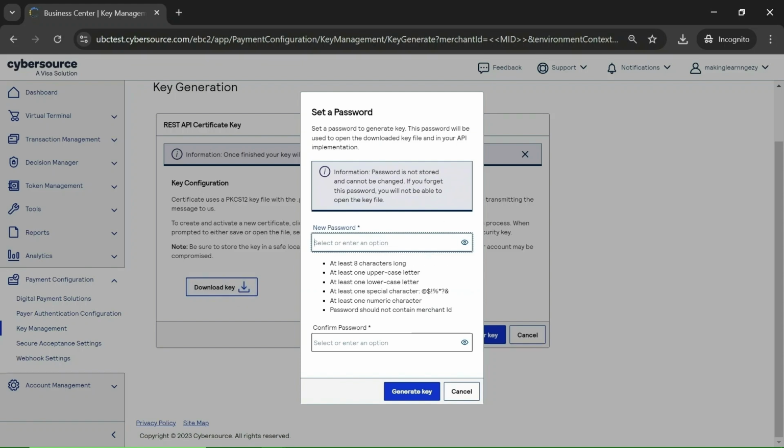And here you need to enter some password. So I'm entering some password, and you need to keep this password in mind because it will also be used in your application along with this certificate. So enter the same password here and click on generate key. Once you click on generate key, your certificate will be downloaded. That certificate and this particular password will be used in the application that we are going to see in some time. So this is the process of generating the security keys and the certificate for the REST APIs.